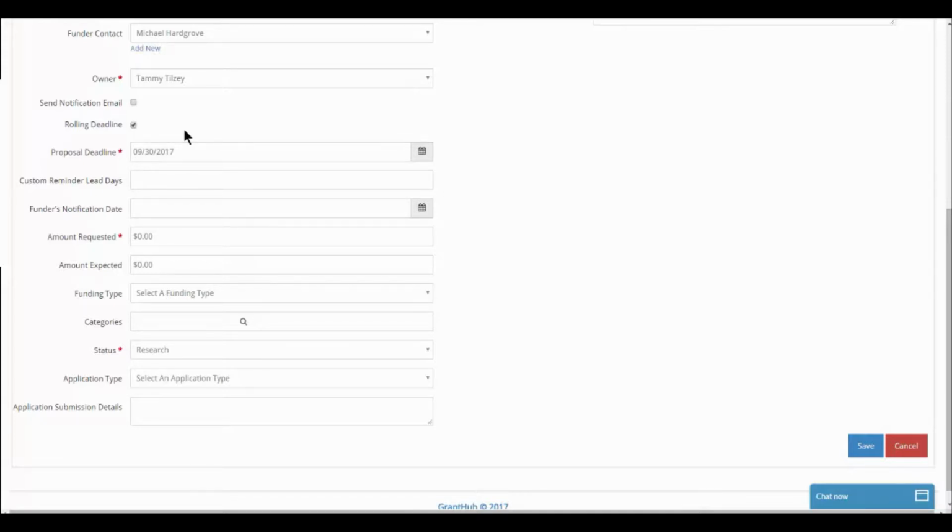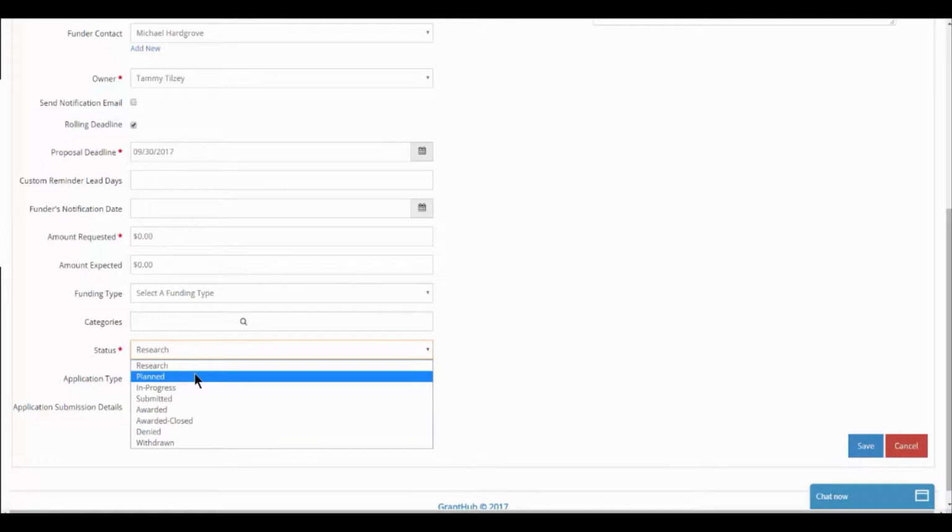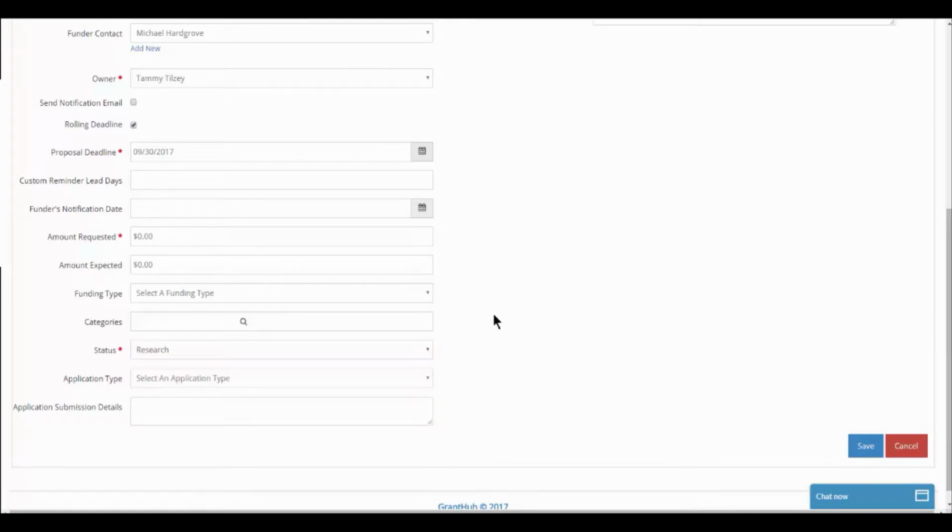The proposal deadline field, no matter what, is required because we will send 3 email notifications out of the system to the owner of the opportunity that this is coming due. Those go out 14 days before the deadline, 5 days before the deadline, and the day that the deadline is actually due, as long as the opportunity is in one of the 3 open statuses of either research, planned, or in progress. As soon as you move it to submitted, those email reminders will turn off.